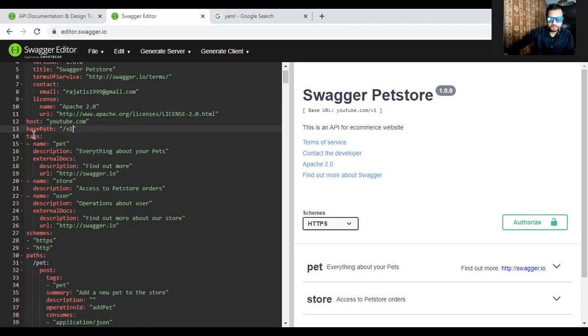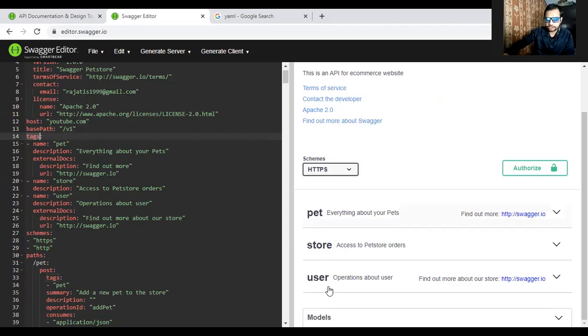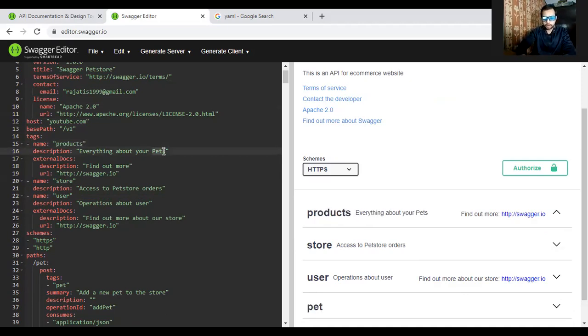And there are different tags. See these tags appear over here: pet tag, store tag, user tag, different types of tags. Instead of the pet tag, I'm going to enter a products tag. Inside my e-commerce, I want to have a products API for adding products, and I'm going to write here everything about products. You also get a description and Find out more, which is a link to external documentation. Right now I don't have any external documentation, so remove it.